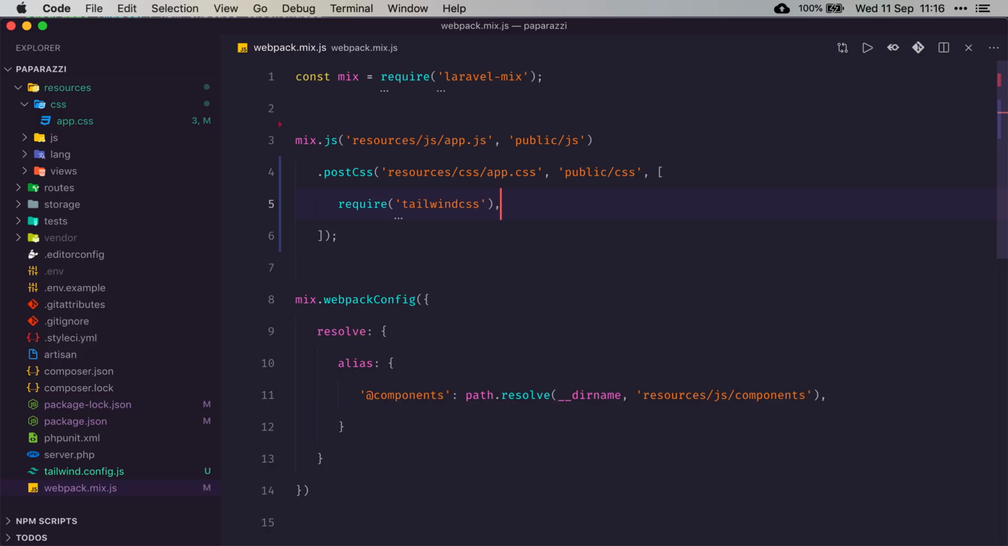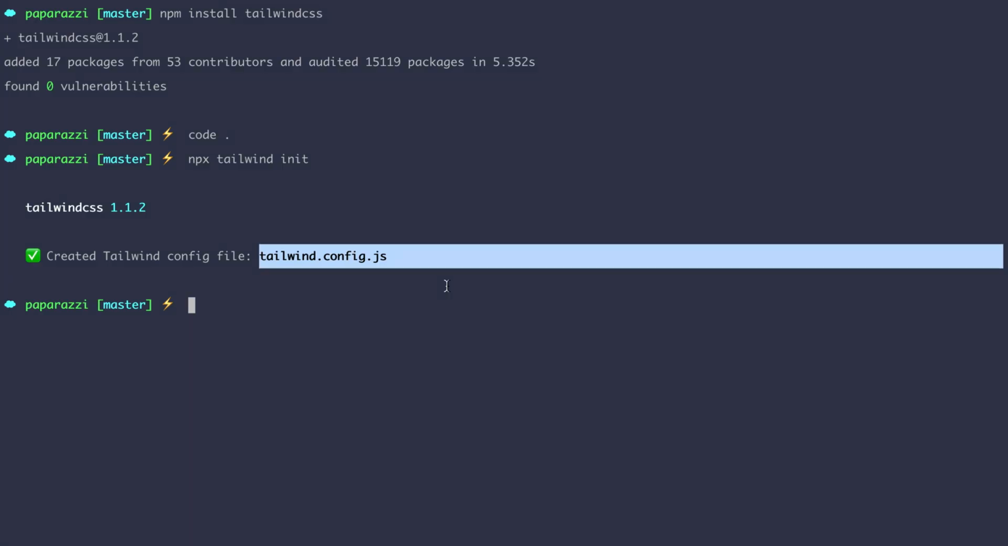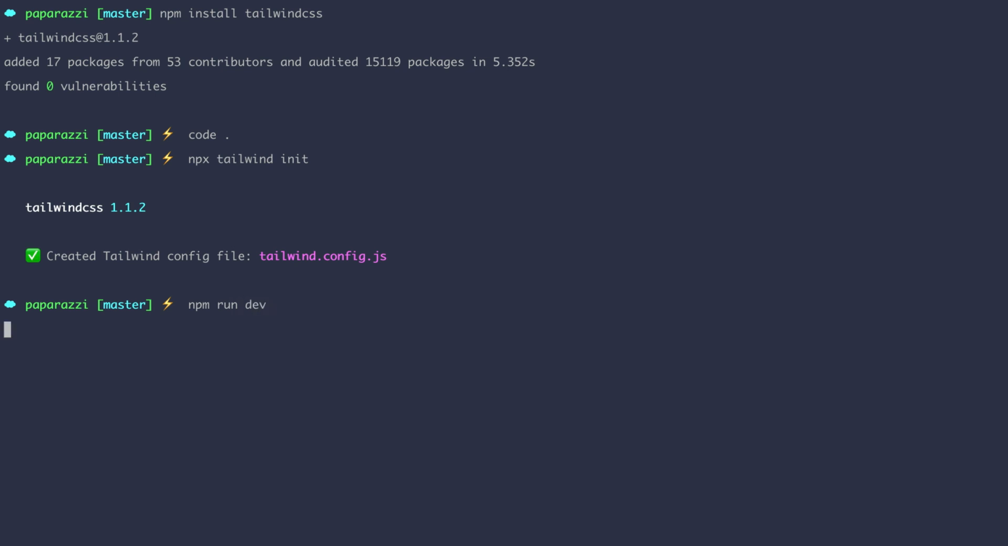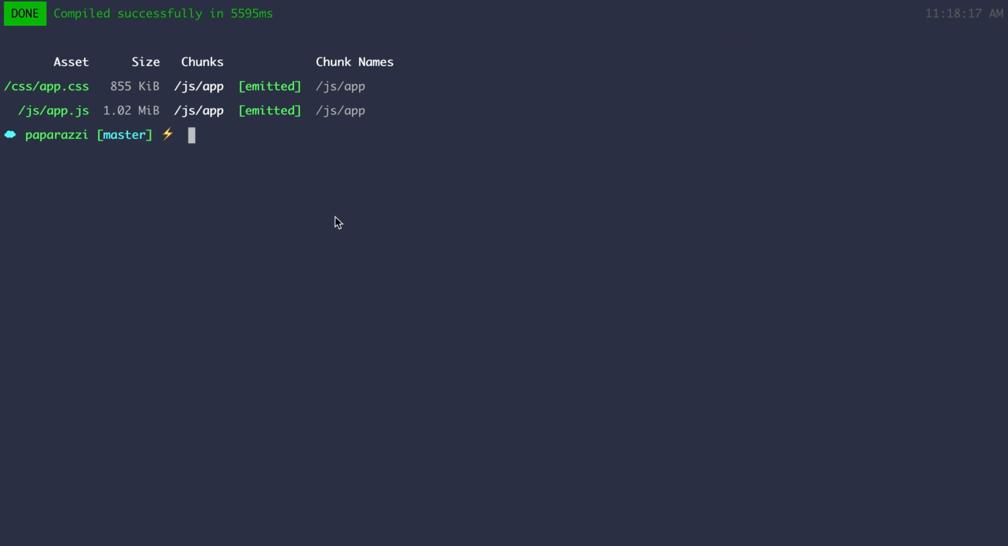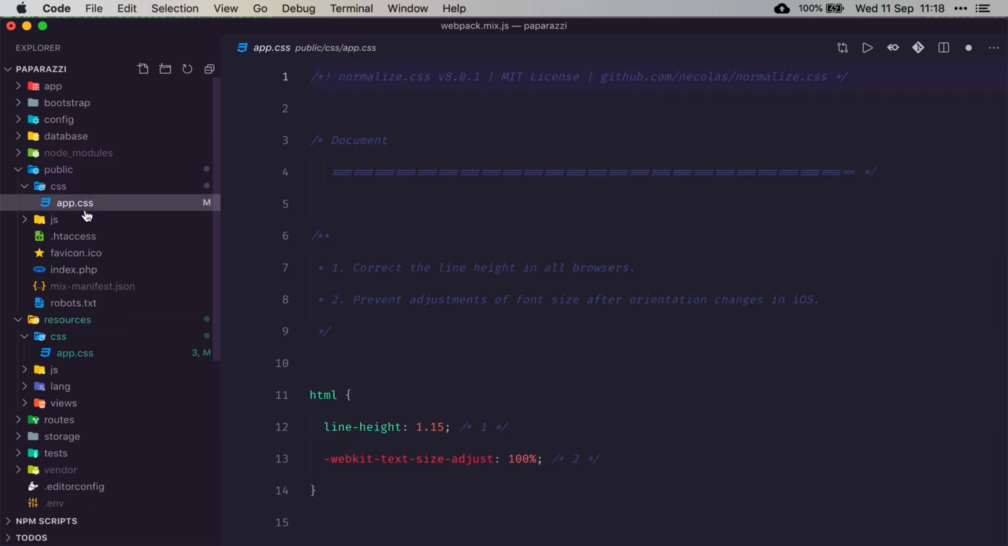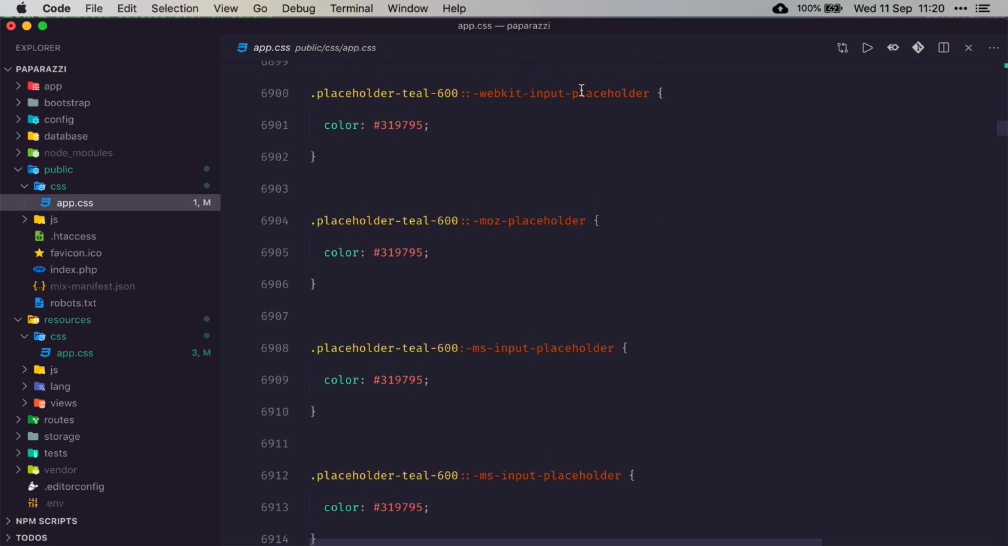Okay, so let's implement that. We've already added TailwindCSS. Now we also need to add Autoprefixer. We don't need to install that Autoprefixer dependency because it's already a dependency of Laravel Mix. Now if we compile our assets again, we can see that our app.css file is now much bigger. If we have a look at it, we can see that all of our utility classes have been added, and we also have some prefixes like WebKit, Moz, MS, etc.